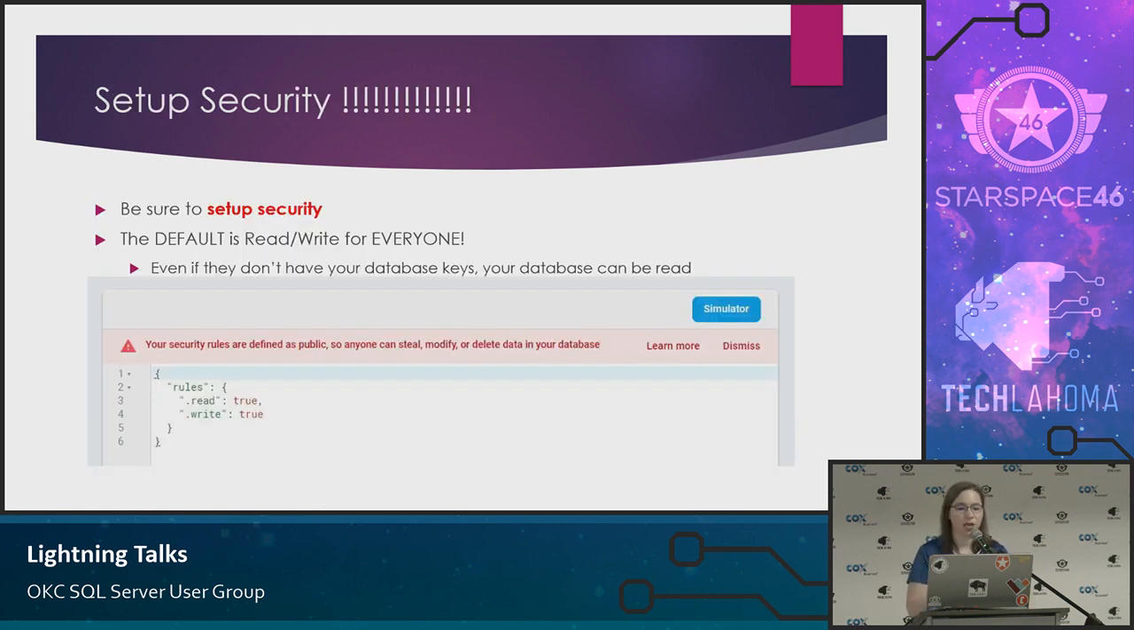Again, set up security, set up security, set up security. This screenshot is a picture of the default. They will tell you this, but it's not on the first tab that you see. It's open to everyone when you create that database. So make sure you change the security to not be read-write.